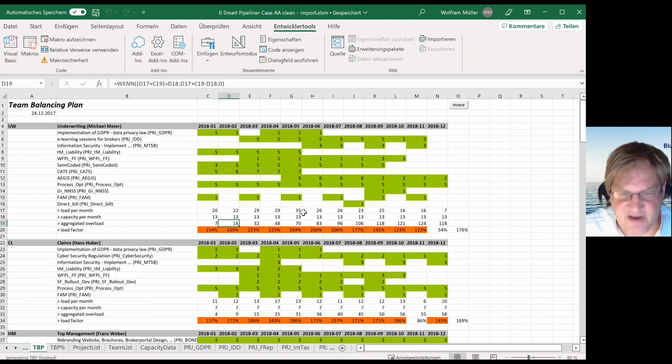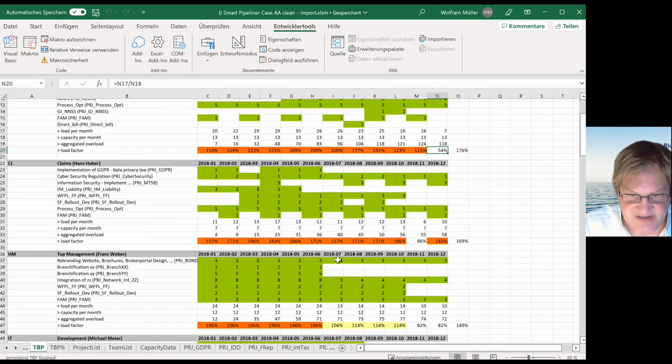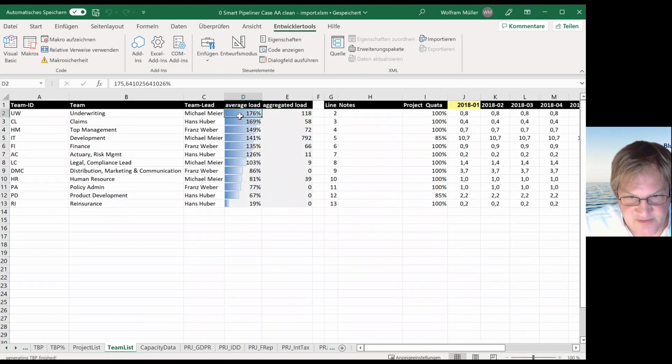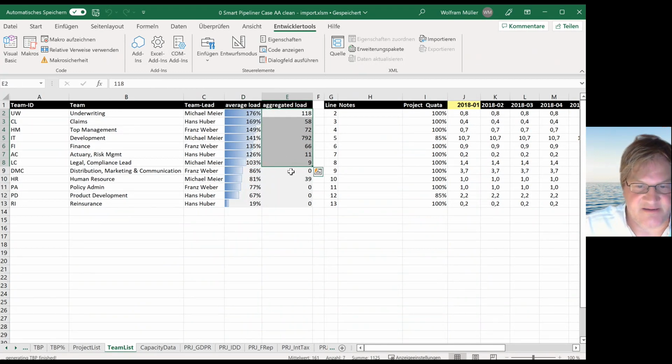So the undelivered work is piling up over the year. And the last figure means, okay, there are 180 days missing to deliver all what was requested. So, and that makes no sense. And you see the teams are overloaded. And if you now go back to the team list, you see the overloads, you see the aggregated overloads, and that's it more or less.